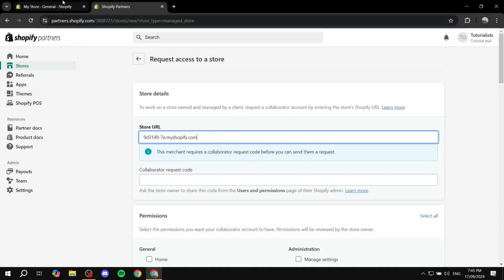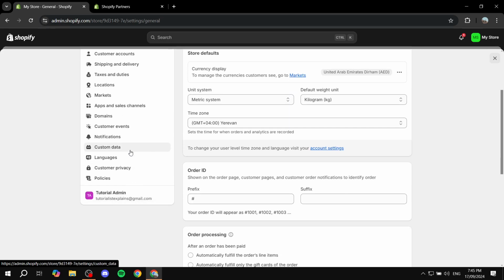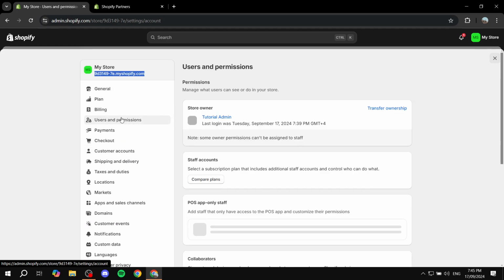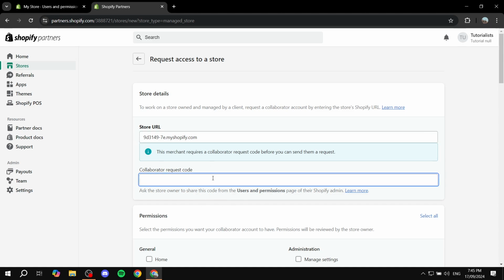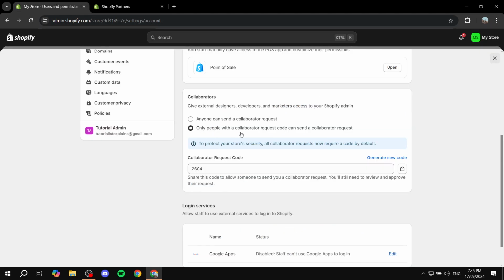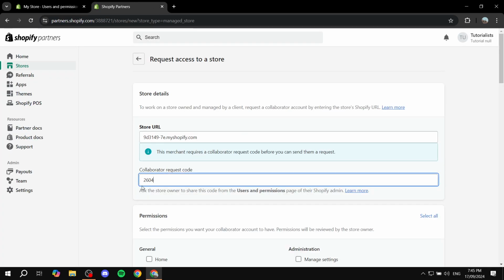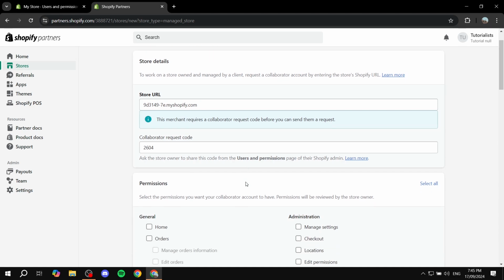If you had the option, which is the users and permissions here, if you made it that anyone can send a collaborator request, this option will not appear for them. They will be able to just go ahead and do it anyway. But if you did have the code turned on, which is this option, then they must enter the code. So let's just copy the code that you sent them. They will enter it for them or for you here.